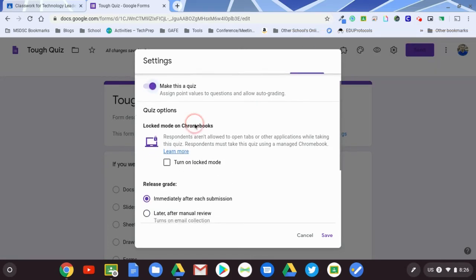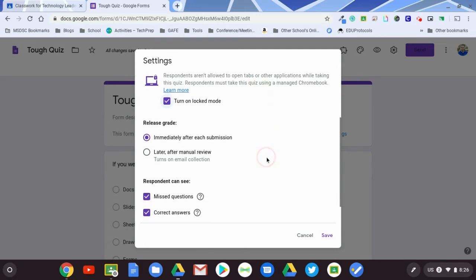One of the options you can do is turn on locked mode. This will put students using a Chromebook in locked mode. It means that it'll turn off screenshots as well as the ability to visit anything outside of the form and back out of the form, but they cannot submit until they have completed the form. You can make it whether or not it releases the grade immediately. I'm going to do later after manual review.